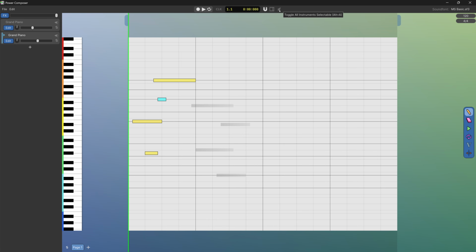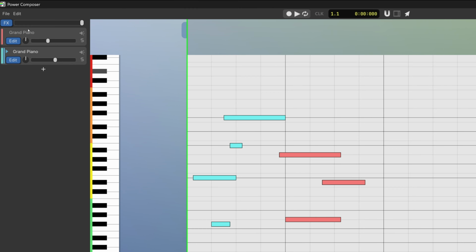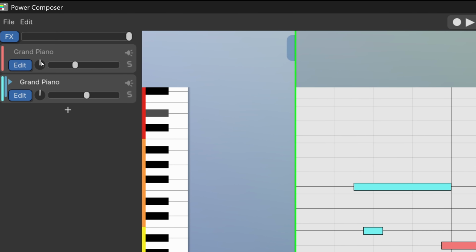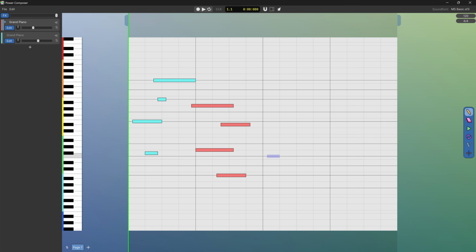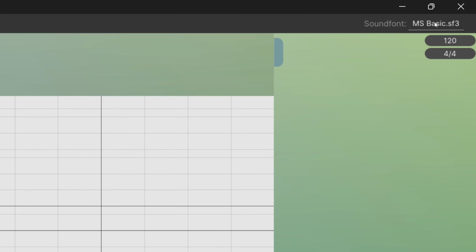If we were to press the toggle all instruments selectable button, we now see all the notes from all the instruments, and they're colored by a color that is associated with the individual instrument, and you see that color on the left-hand side here. So this grand piano is blue, that grand piano is red, and you see that here. Finishing off the top bar, we have what sound font file is loaded.